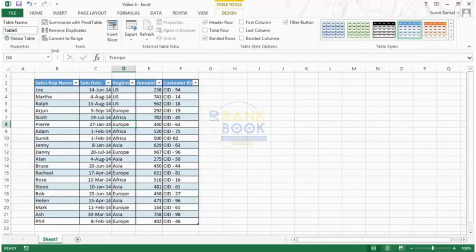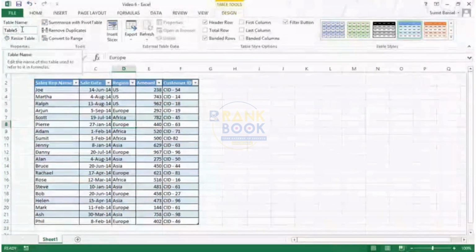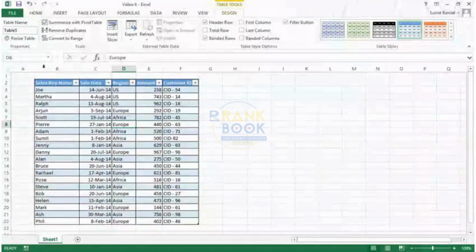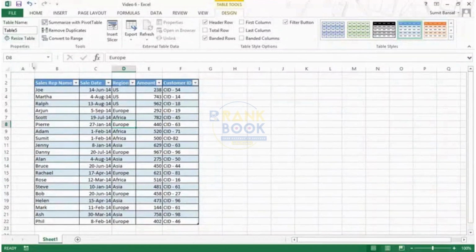Let me go through these one by one. The first part is properties. It has the Excel table name. As you saw, it was Table5. You can change the name here. You can maybe be more descriptive in this. Maybe you can say SalesData2012 without any spaces. You can resize the table by clicking on this, or you can just drag this option.